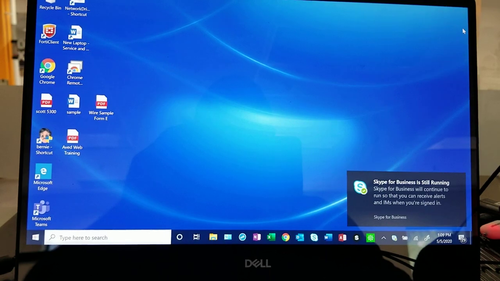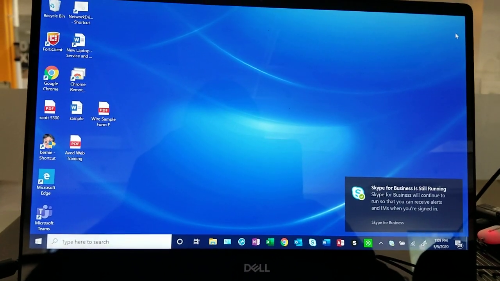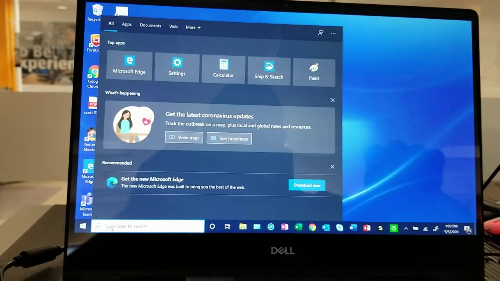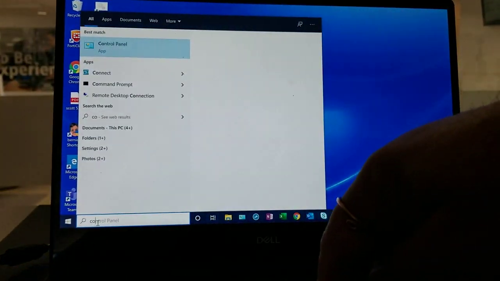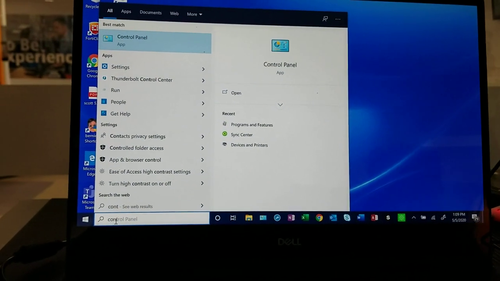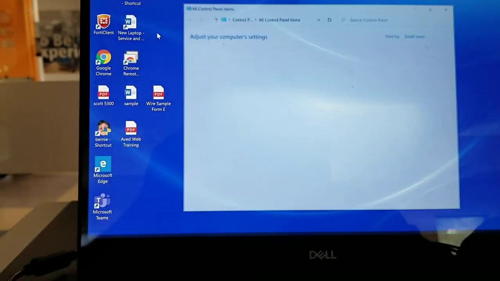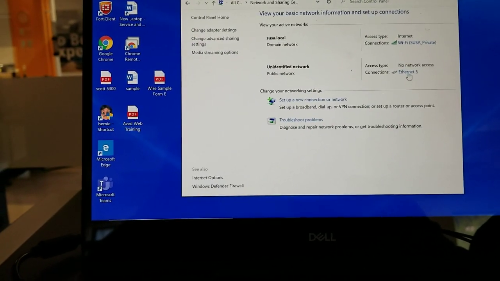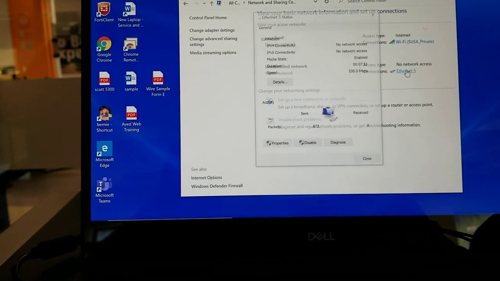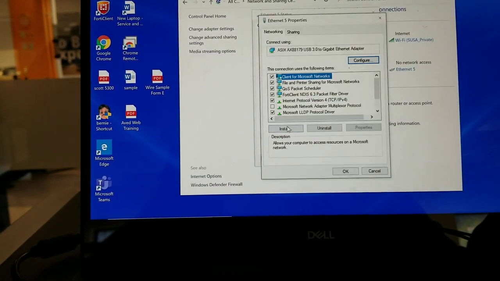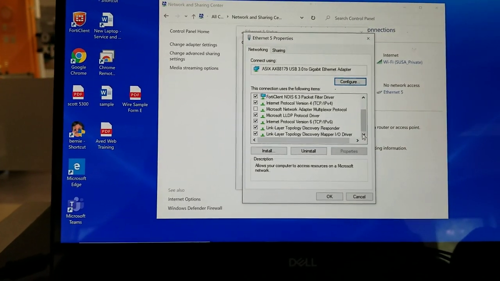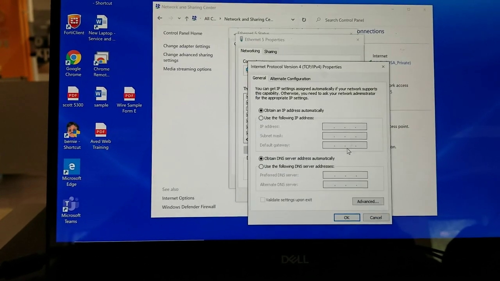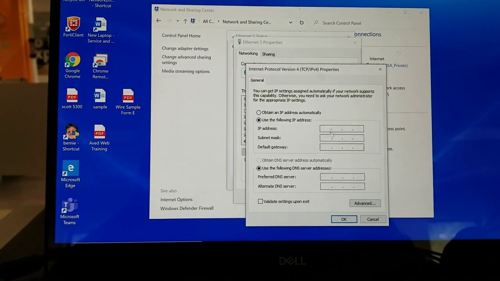Sorry about that. Now I need to get to the network and sharing center on my computer. I'll go to the control panel and network and sharing center, Ethernet 5 properties. We're looking for TCP IP4 properties. Use this code.